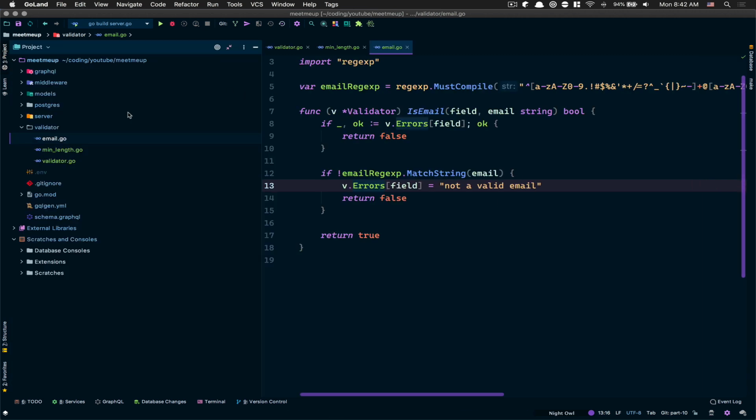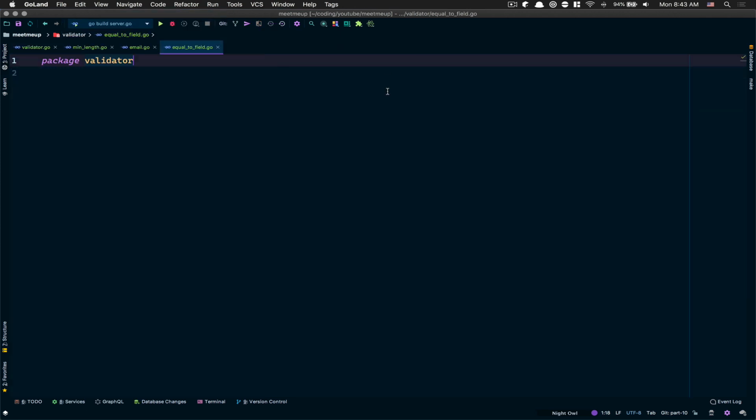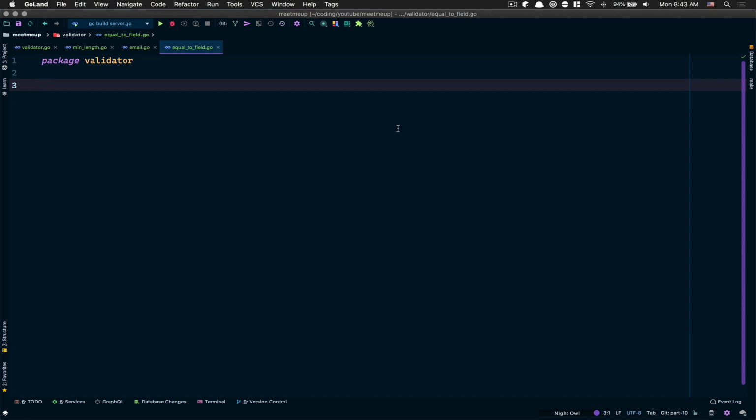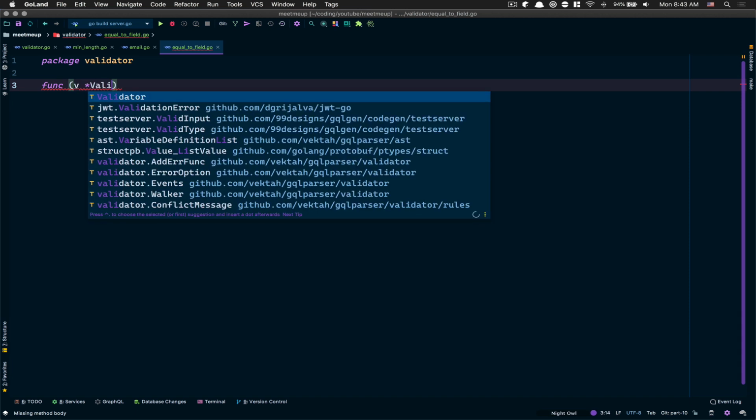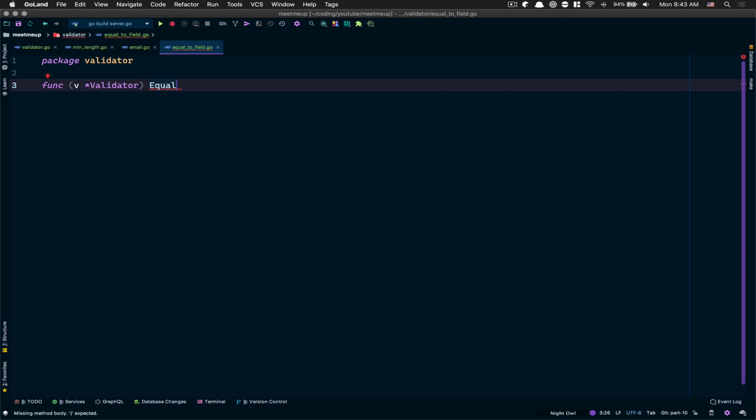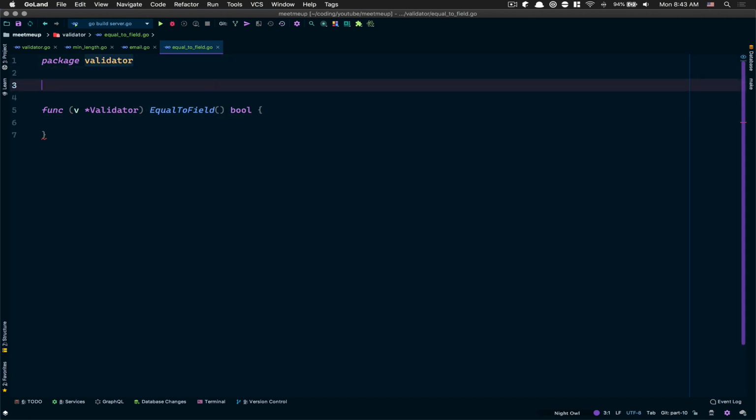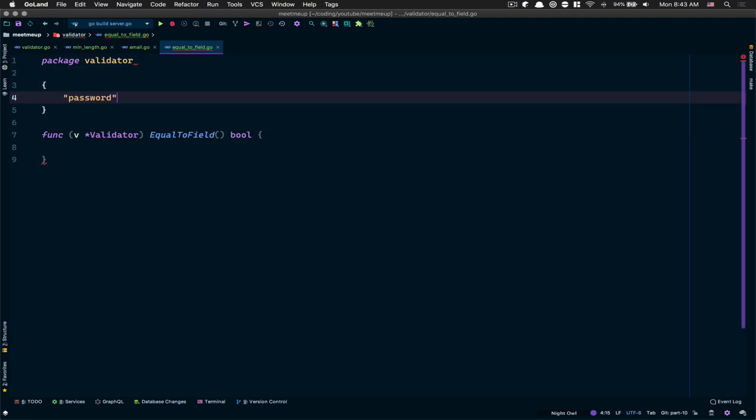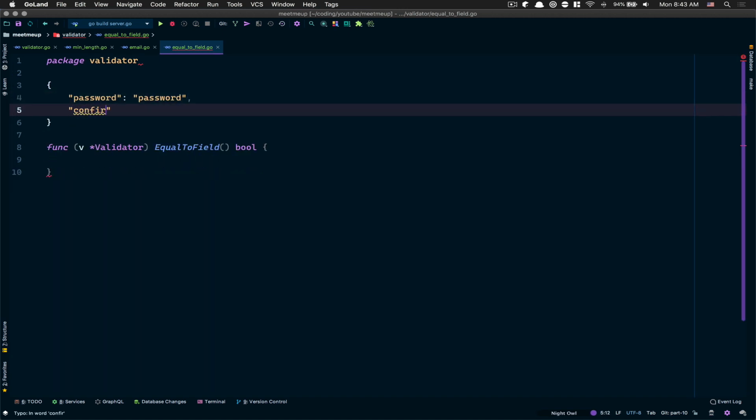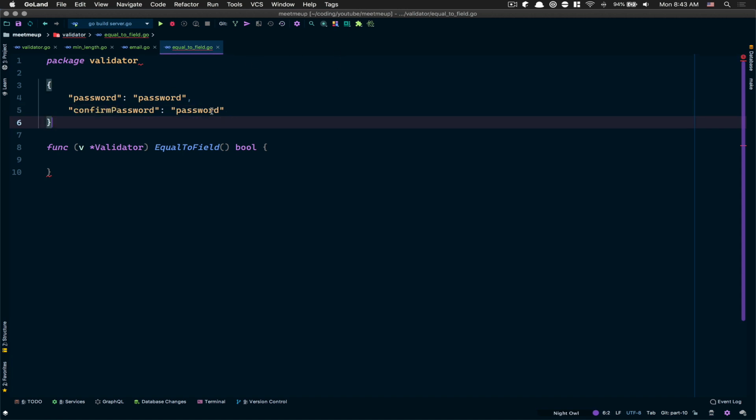After that, we want to create another validator called equal to field. So the equal to field is gonna be fun. This one's gonna be pretty fun to write, just because we're gonna learn some new stuff. Here is gonna be equal to field, and we want to return a boolean. So the equal to field is gonna be in our case where a user is gonna send a password and a confirm password. We want both to always be the same.